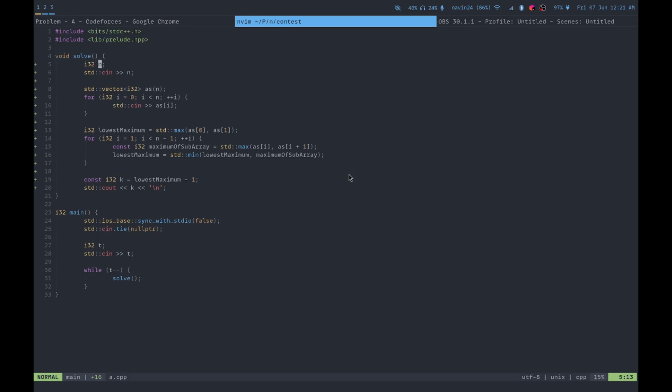Over here we are just reading the inputs. Then I initialize my lowest maximum to be the max of a0 and a1. Then we find the maximum of a_i and a_i plus 1, and lowest maximum is simply the minimum value of this. Finally, k is simply 1 less than the lowest maximum, and we output that.